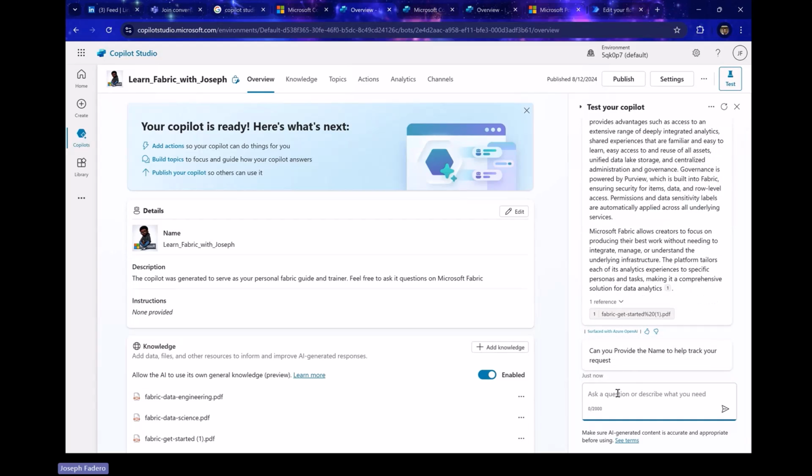And if you see this last bit of it, it's asking, can you provide your name to help track your request? The reason I included this part was because I also wanted to have history, like version history, of the conversation I have, which is what is currently available in your normal large language model. So what I did was, the information I asked the Copilot, I store it in a spreadsheet using a Power Automate flow.